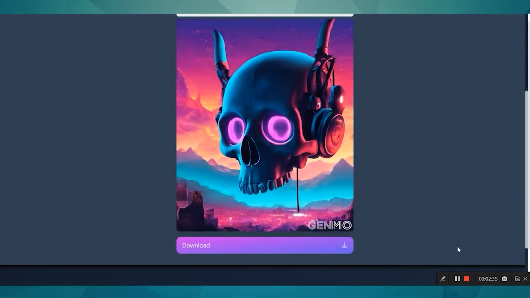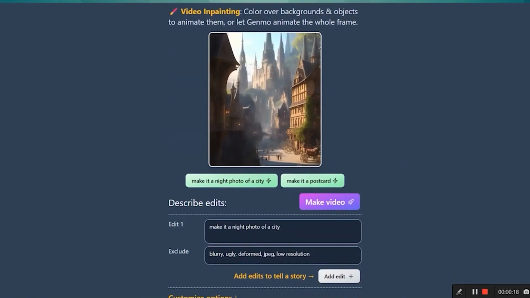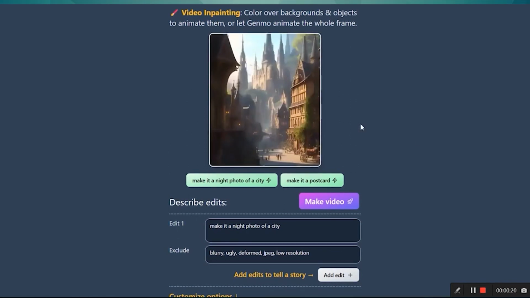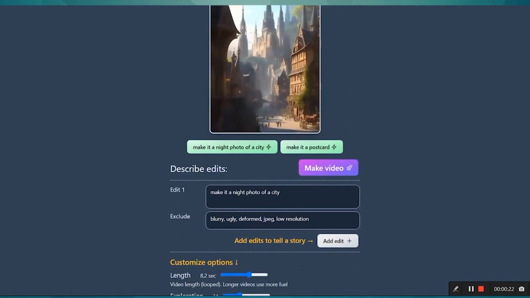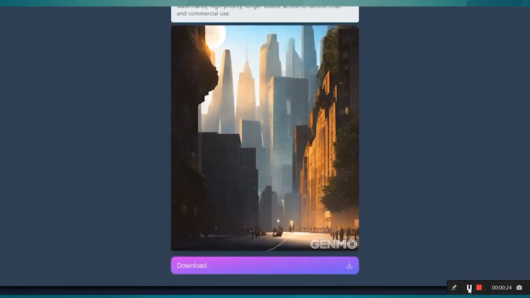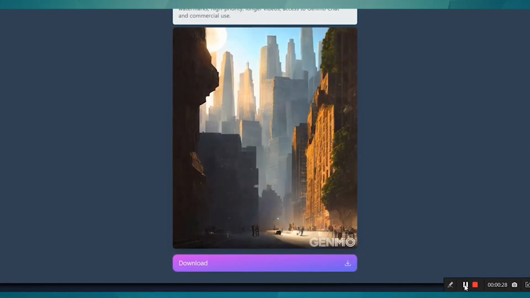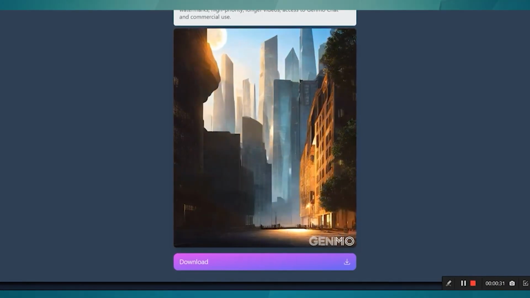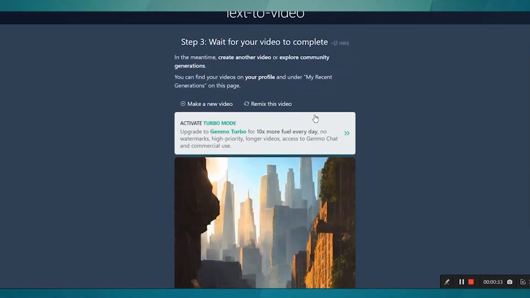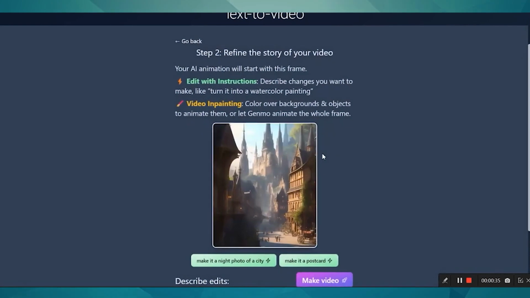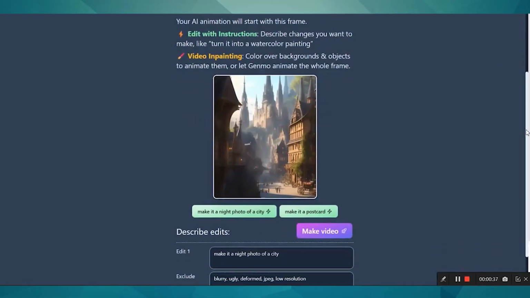Genmo.ai allows you to experiment with various image transformations. Let's explore a few examples. For this example, we'll use an image of a castle. We can prompt Genmo.ai to transform the castle into a modern city over hundreds of years. By adding specific prompts like convert the castles into skyscrapers and make it a futuristic city, we can witness a captivating evolution unfold before our eyes.